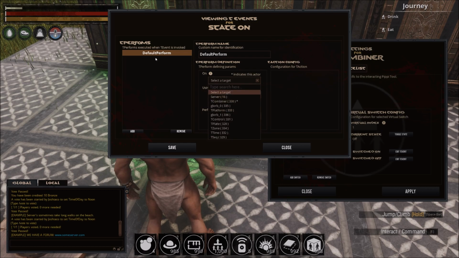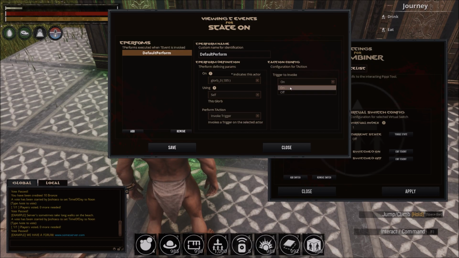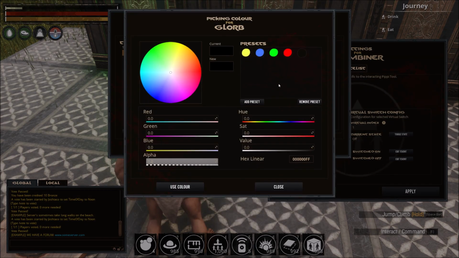So we're going to go create a new TPerform once again. We're going to, on glob 0, this time be using self. All right, so what that means is we're going to be performing this T action on this glob directly. And as you can see here, we have invoke trigger, which allows you to set whether the glob is on or the glob is off. But then you also have another T action that allows you to manipulate the color of the glob. So when this switch is on, we want it to be green.